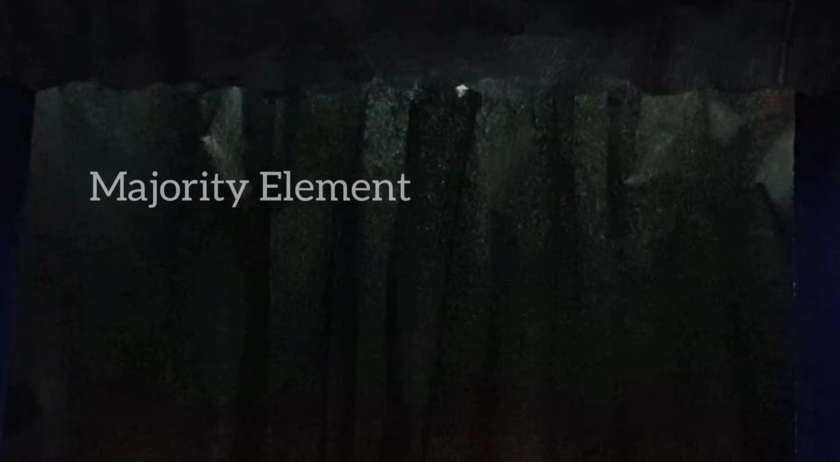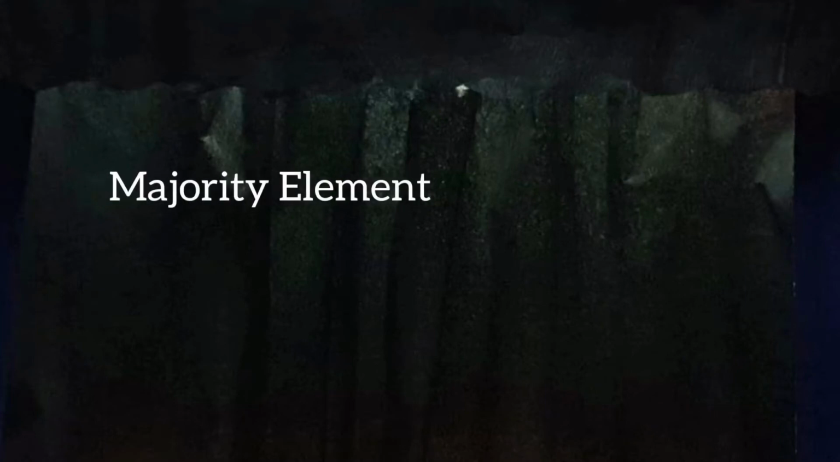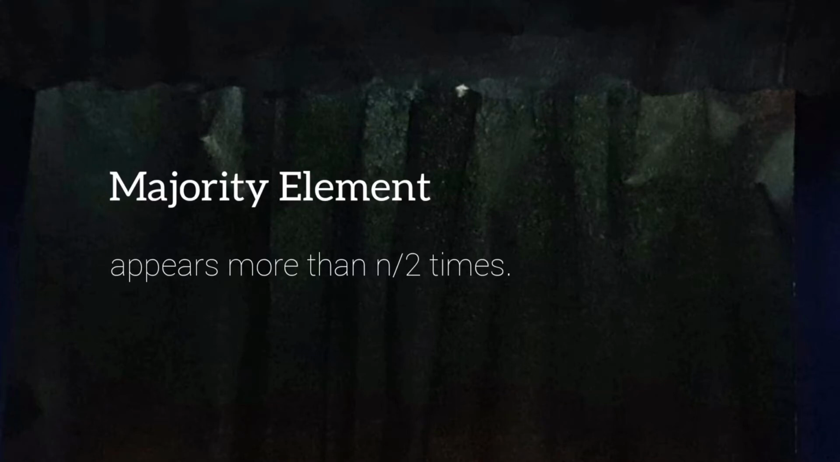In this video, we will look at ways to find the majority element of an array. A majority element is that element of the array that appears more than n by 2, or half times. There are many ways to find this.